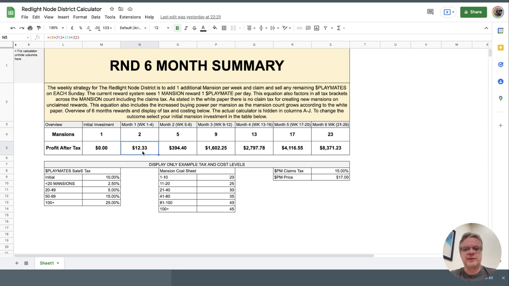And a profit of $12. Not great, but we're really focusing on compounding and getting that tokenomics up to one mansion per week. So the second month, we will do five. We'll have a total of five mansions and a profit of $394.